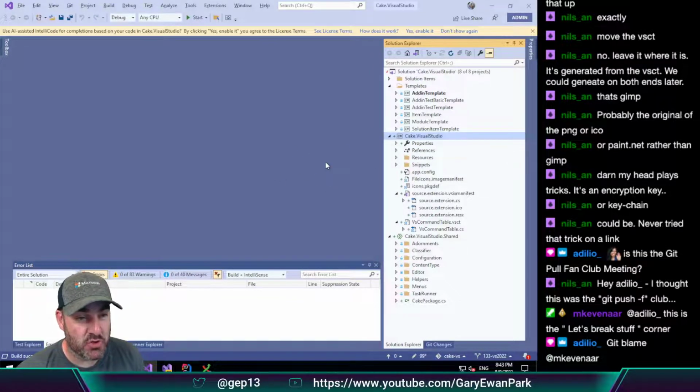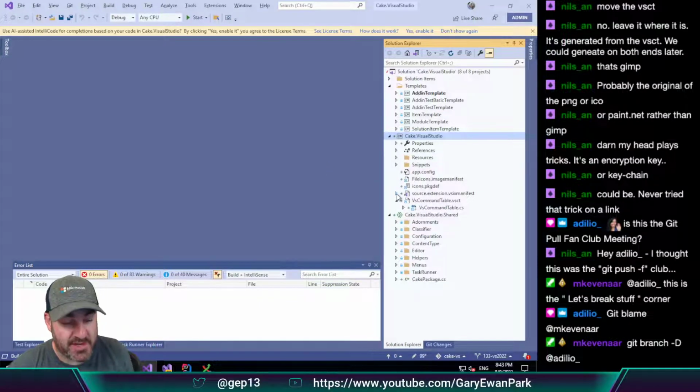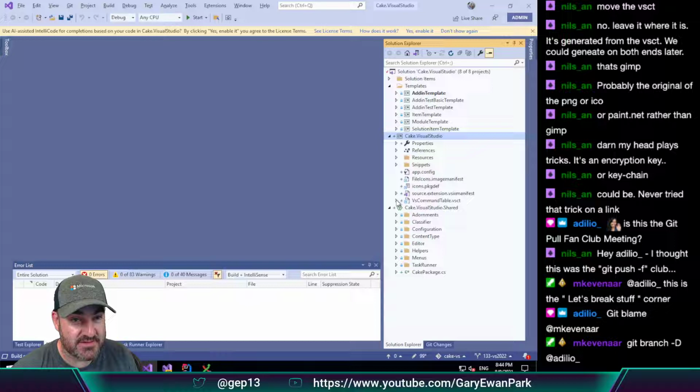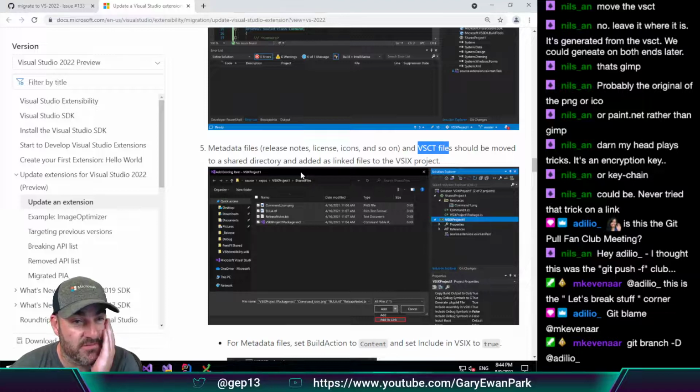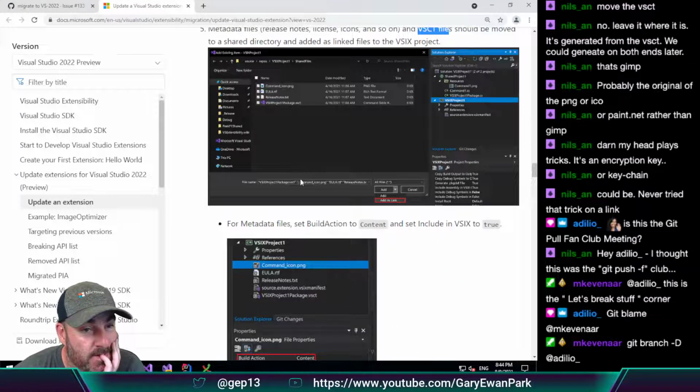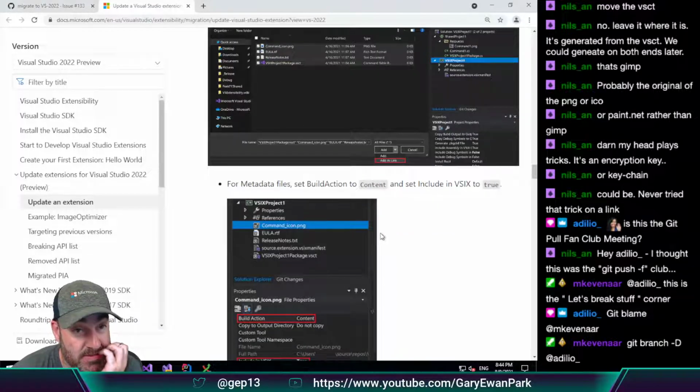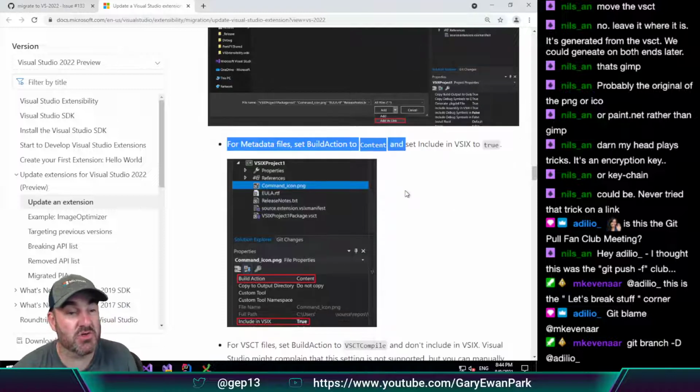Okay, so haven't broken anything. It says I haven't broken anything. The build is still succeeding. So if we go back to our article, for metadata files, set build action to content to include in the V6 project. Include in V6. For metadata files, set build action to content.